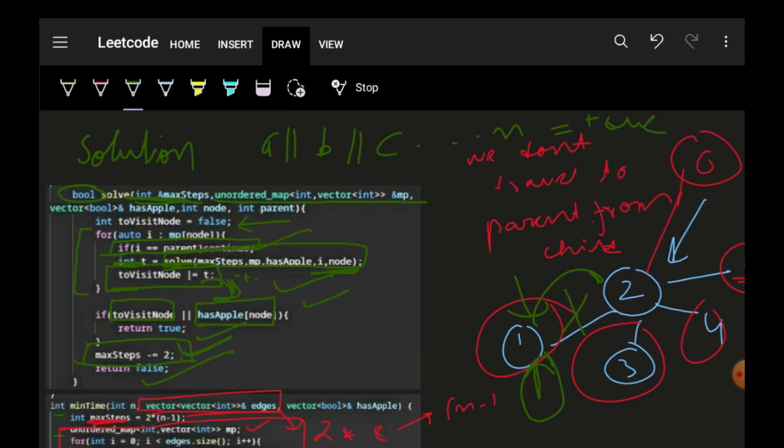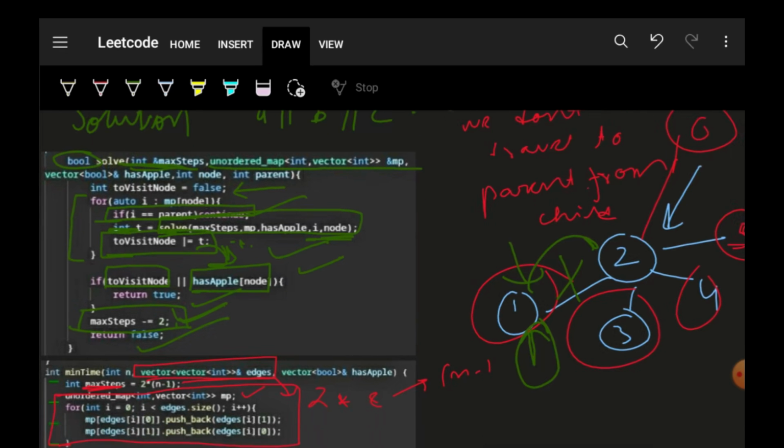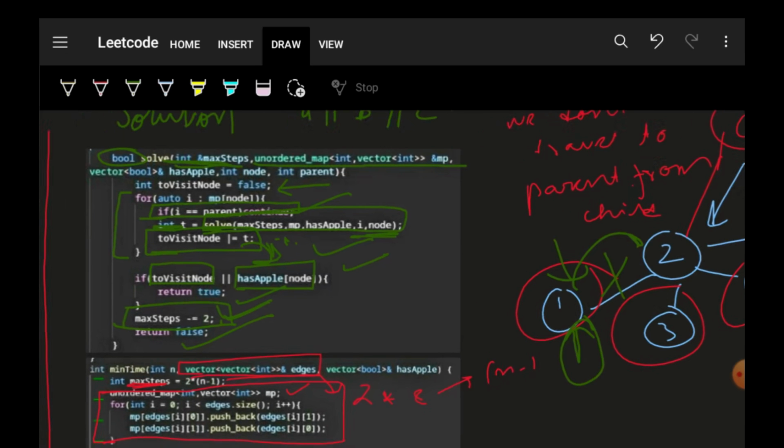This is a basic DFS function with some modifications. We are just checking if the node or the child has any apple, then visit that particular node. If the node doesn't have any apple and the child doesn't have any apple, just remove that particular node, and remove those steps, like minus 2 from the maximum steps. So this will give us the total answer.